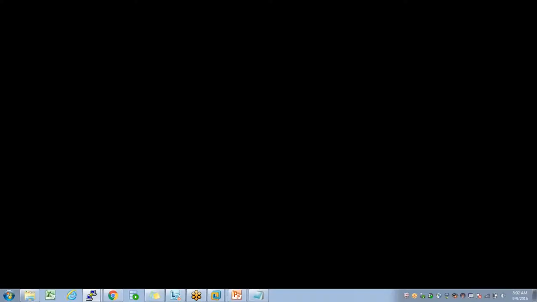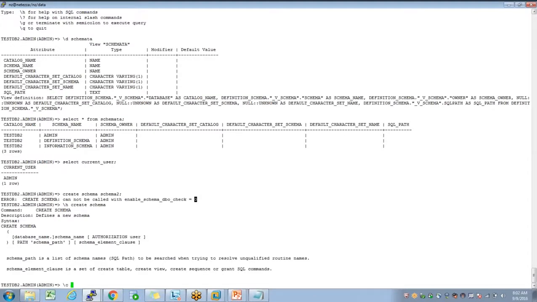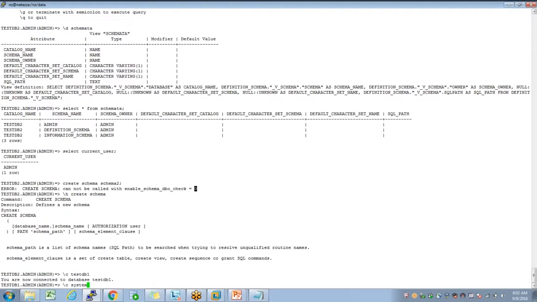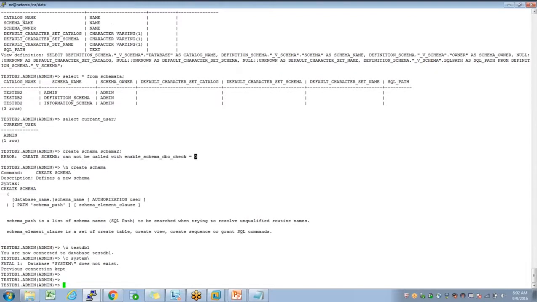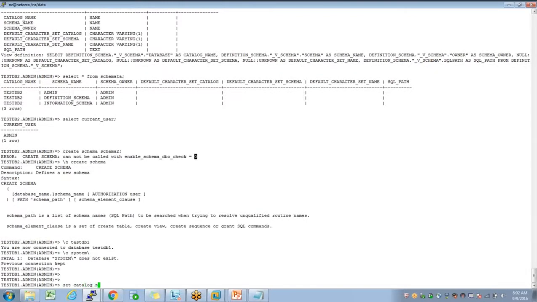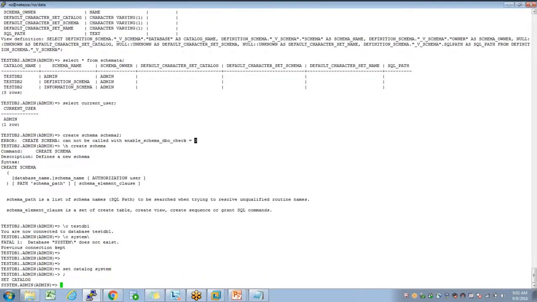The important point here is to switch between the databases. I'm saying \c testdb1 or \c system. Also, I can say set catalog system. \c I can use, or I can simply say set catalog. Like I said, catalog is nothing but database. Set catalog database. See what I'm saying? Both are equal commands. We can use them interchangeably.